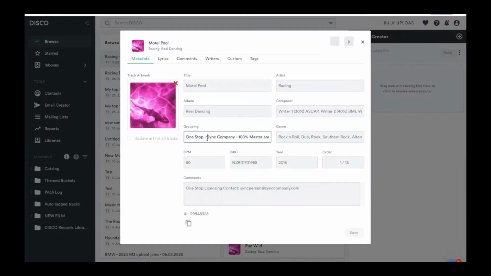Often people also put that in the grouping field. And the grouping can also be used to say things like, this is a one-stop track, which means that you control the publishing and the master, and you're the only person that would need to be contacted to actually clear the use of the song.